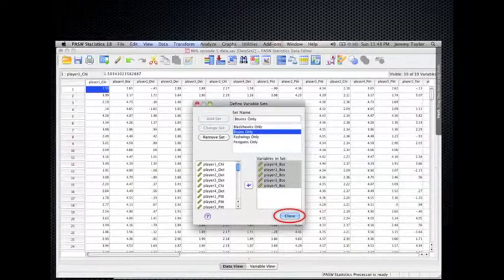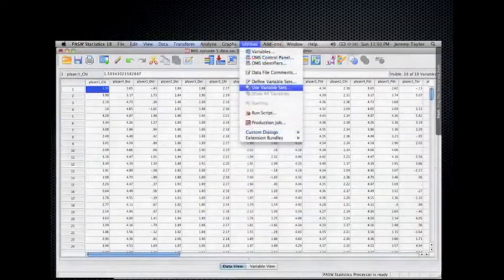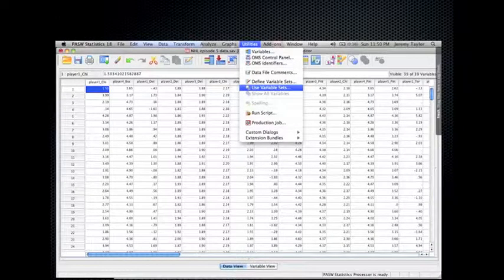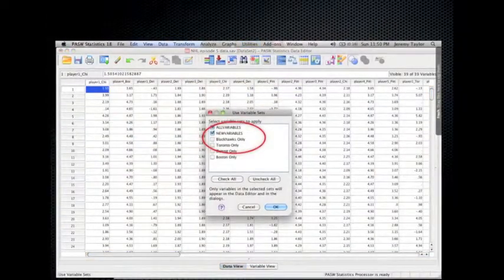Very important, make sure you hit the Close button. Otherwise, those changes you've made, the datasets you've added, will not save. Now, you'll notice that when you hit Close, all those players are still present. To activate your datasets, simply go to Utilities, and then use variable sets, and this dialog box will appear.